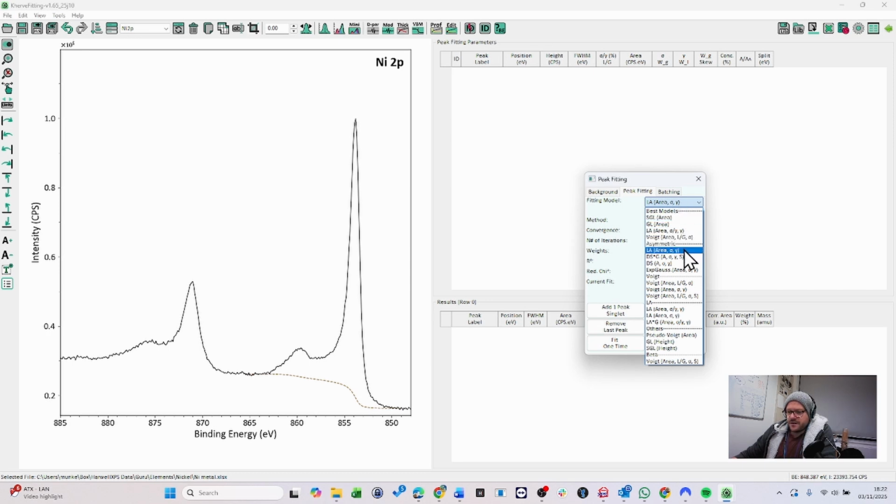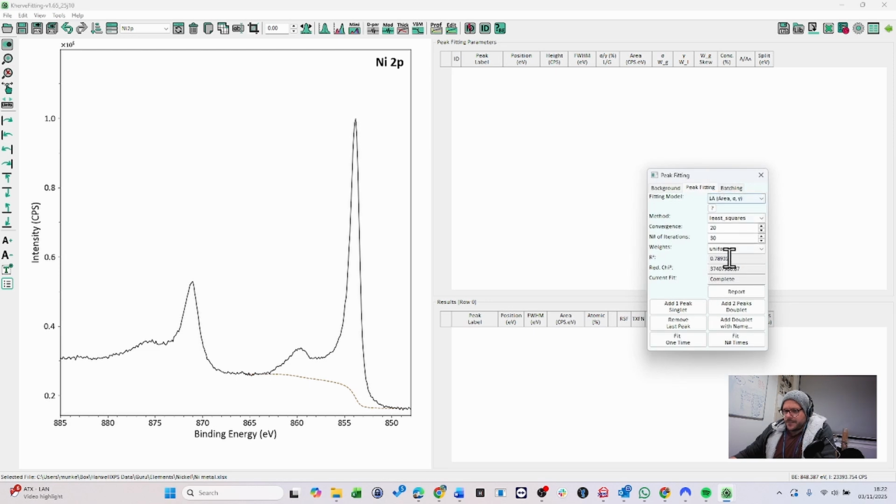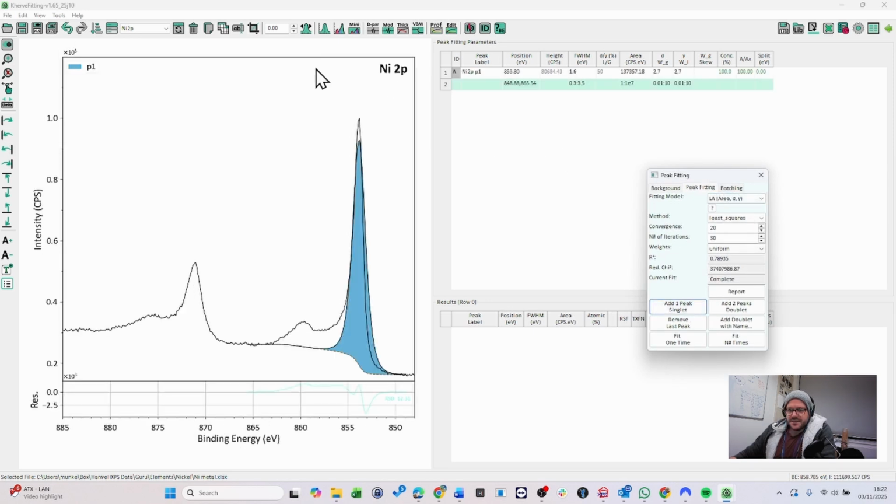So I'm going to come down and choose an asymmetric function here. This is an LA type line shape. You do have the option of a Dunning-Kruger type line shape. These don't tend to work very well with a Shirley background, so we're just going to stick with an LA for now. And we're just going to add a single peak, and this is going to be the first of our nickel metal peaks.